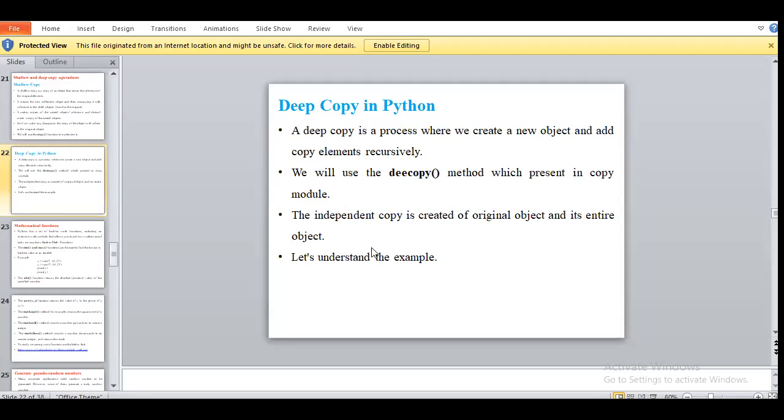Means what? The name deep copy indicates that we are copying each and every element present in that object. If an element is any new object or any new class, it will also be copied using the deep copy operation. Okay. So we will see the example for it.